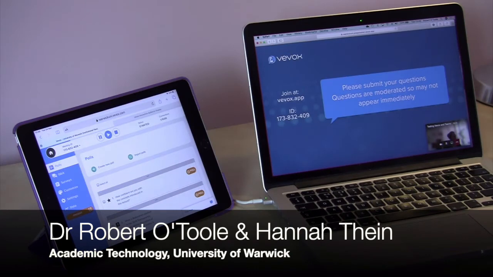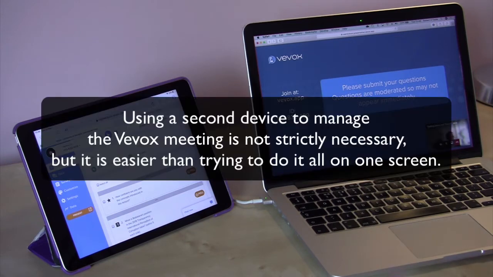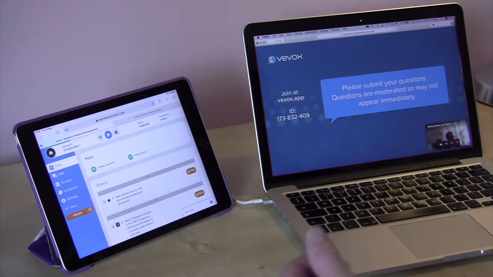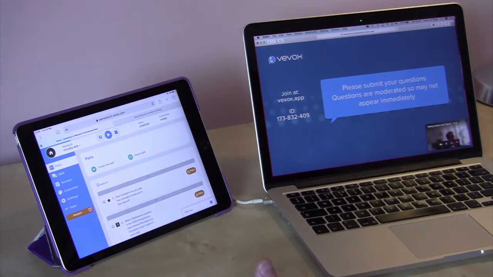The way that I've got this set up is I'm using my tablet and my laptop together here. You could use a mobile phone and a laptop as a good combination. So I'm using the tablet, or it could be a phone, to access Vevox through the dashboard view. This is where we control all of the settings, and I'm able to monitor and control the Q&A part of Vevox.